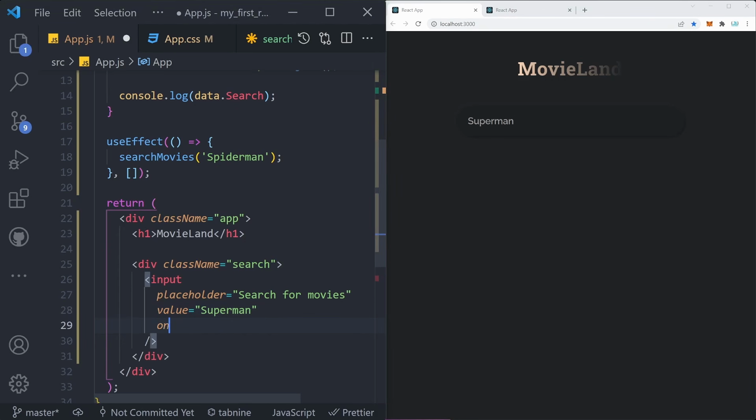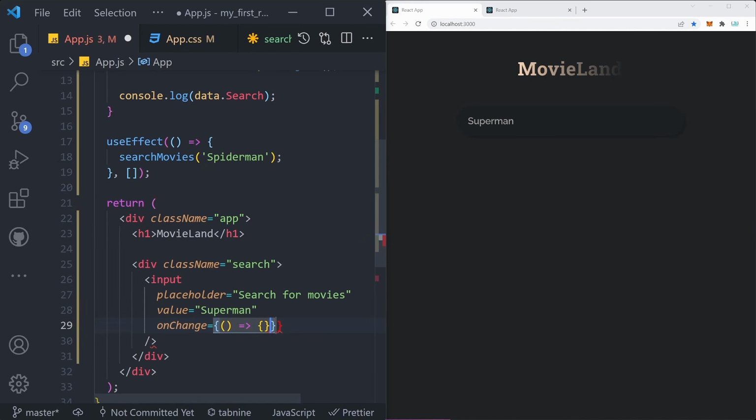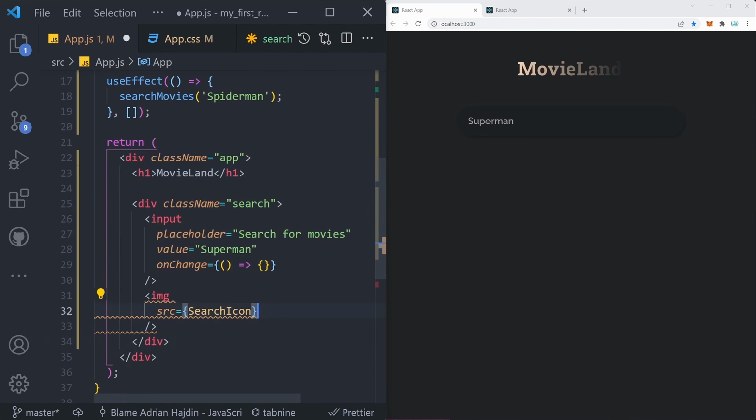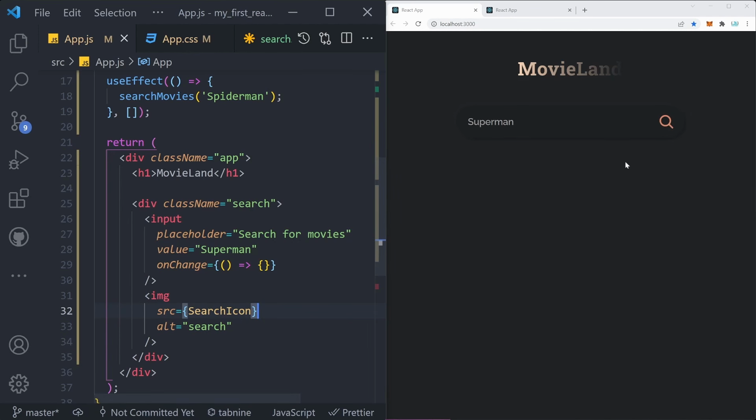So how do we change it? For that, we have to have an onChange, which accepts a callback function that looks like this. For now, let's leave it empty. We're just going to make it static for now, and then later on, once we implement the state, we're going to make this actually changeable, and that's going to recall our API. Below our input, we're going to have a self-closing image tag, and the source is going to be search icon. Of course, every image tag also needs to have an alternative tag, which is useful for screen readers. So we can say search and save it. And there we go. Now we have this magnifying glass icon.